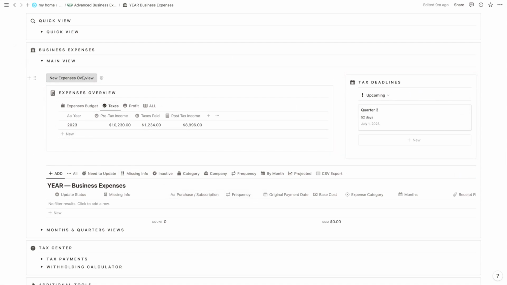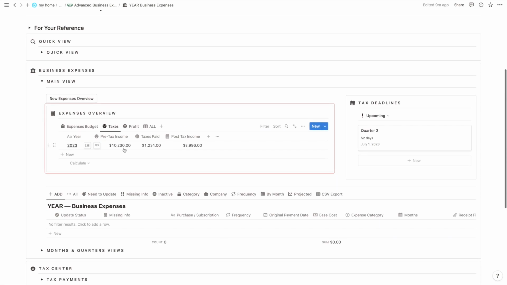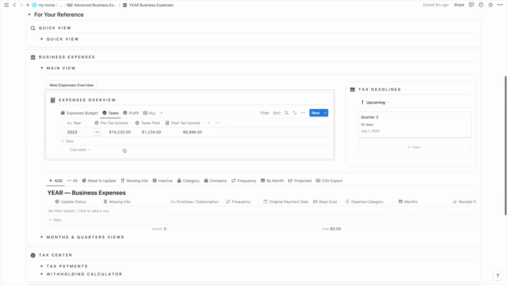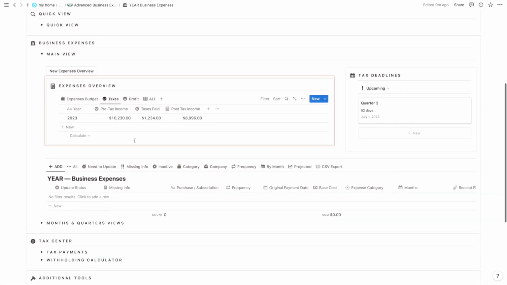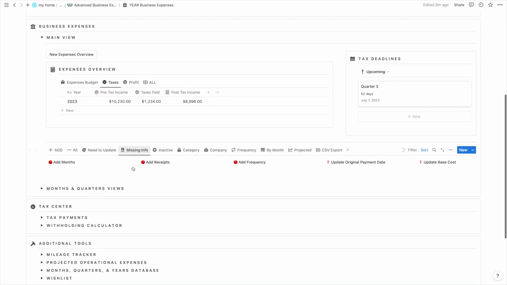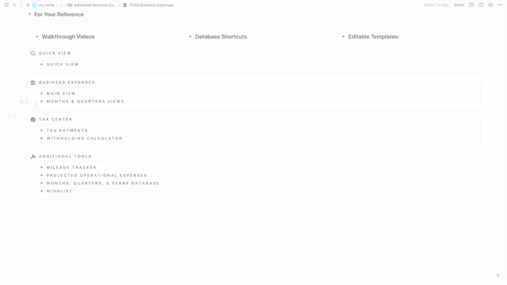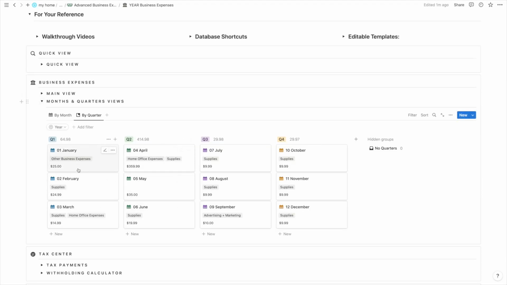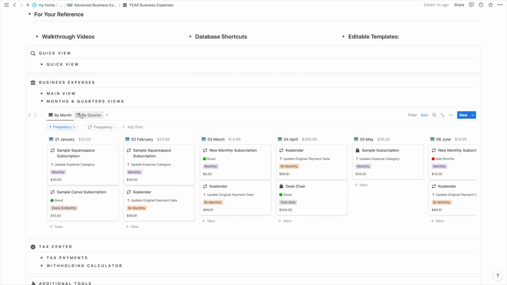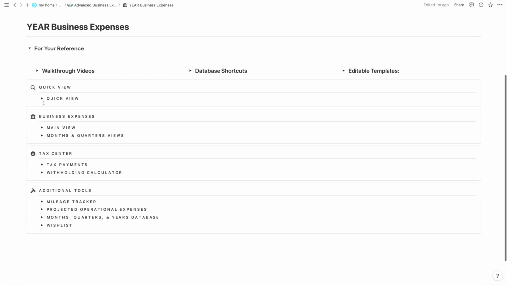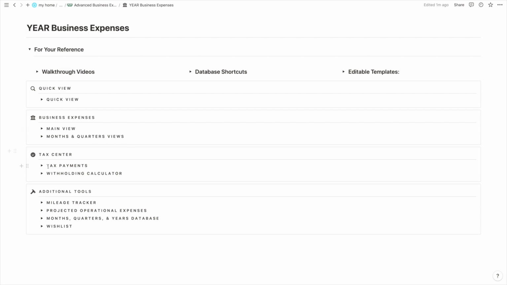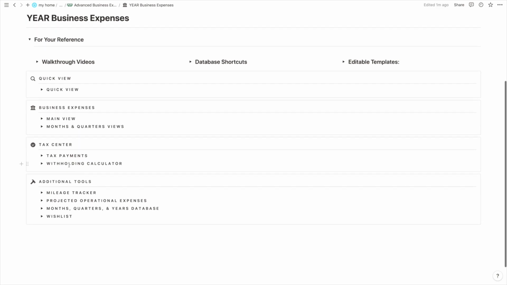If you want a new expenses overview, you can click on this. You have your tax deadlines, everything you need, but filtered down a little bit more. So that way you're not overwhelmed with a bunch of stuff, but you have different views. That's going to tell you a lot of what you just saw up in the quick view. We have a months and quarters view, which is, again, the same thing as before. Everything that you're seeing here, you've already seen. It's just different ways of looking at it to make it easier on you.